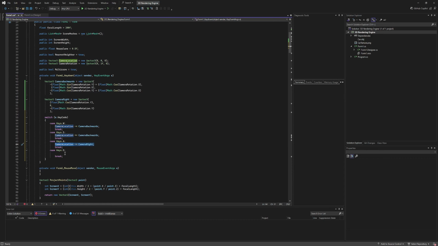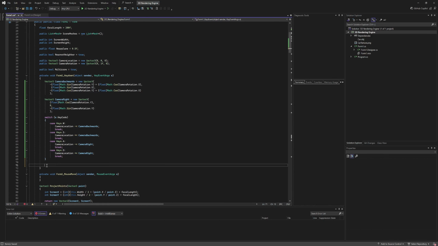So moving it left would take away right, and then to go right we will add right. And so this is the simple movement code. We're calculating the backwards and the right vector, and we're using that to move the camera. And then over here we can write this dot invalidate, and this just forces the program to redraw the screen, so that when we move it will correctly redraw the screen, so that we can actually see what's happened.